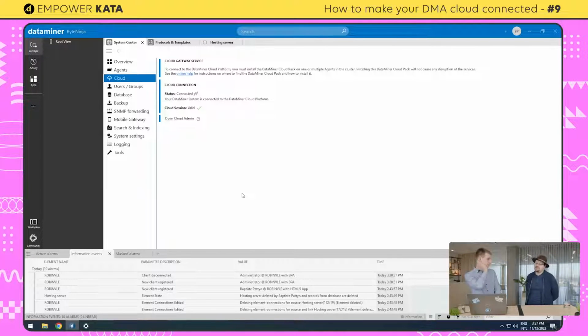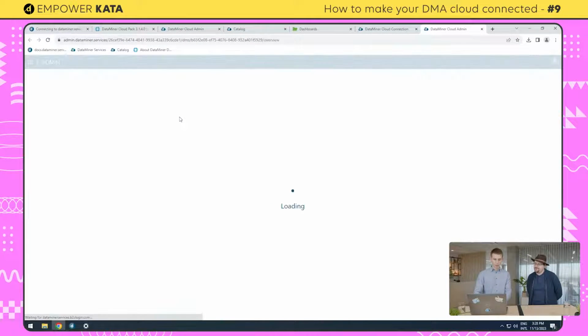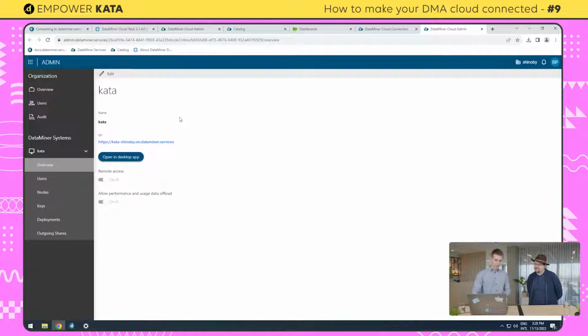So there's no button. Now there's a link that goes to the admin. So we could have a quick look at the admin page. And here we can see that I am logged in immediately on admin.dataminer.services. This is the UI that will be used to manage my organization, to manage my system, and also to get an overview on what's happening.